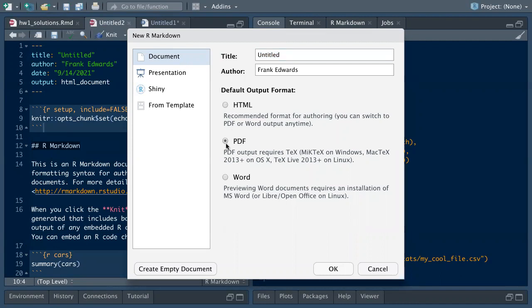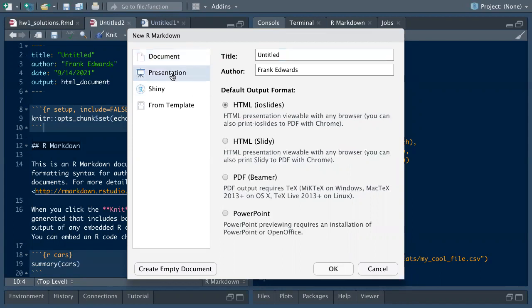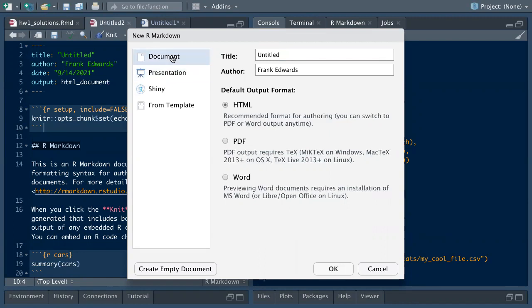PDF is what I typically use for academic papers, but it requires some extra software to compile. We can get there later, or we can use Word, right? But we'll stick with HTML for now. We can also create presentations using R Markdown, and in fact, you'll see my slides for lecture are written in R Markdown. But we're just going to stick with the document for now. We can give a title and an author.